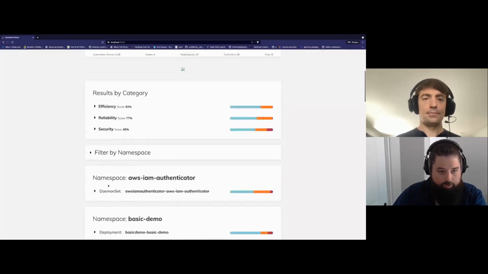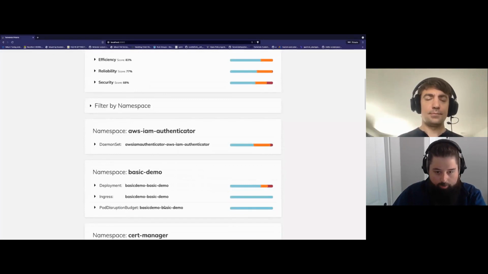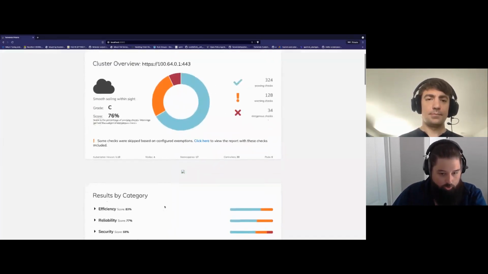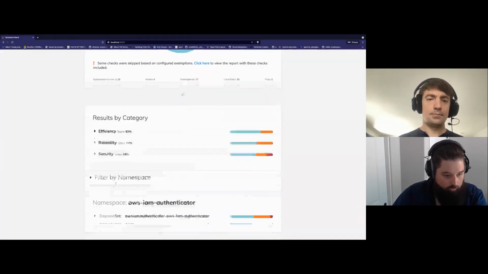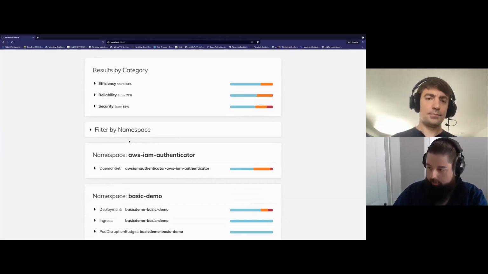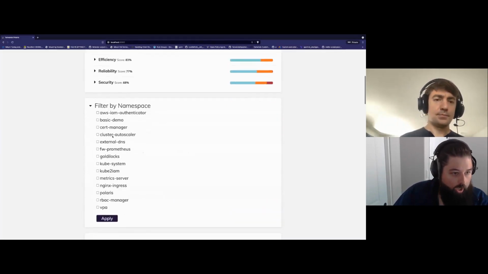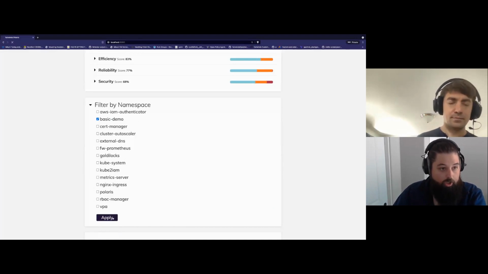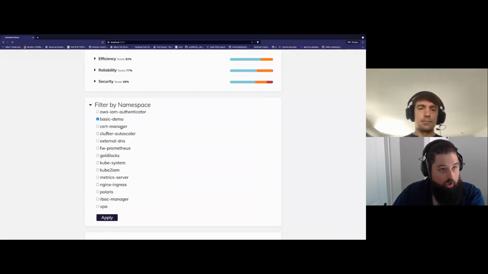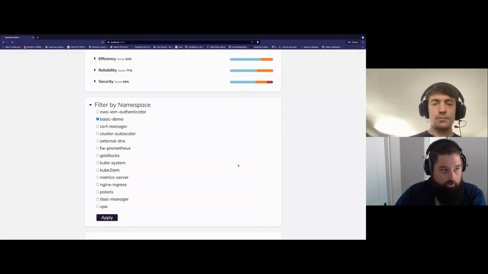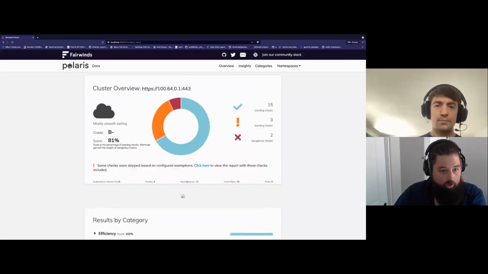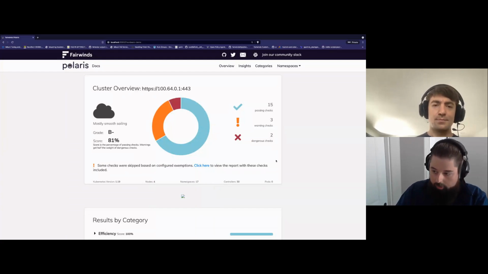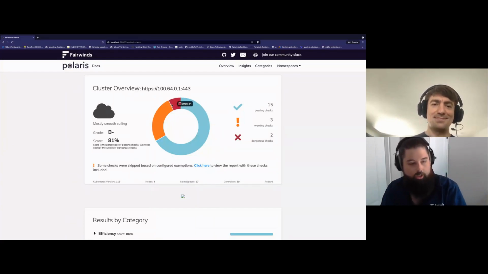But I start looking at these and I realize that there's a lot of namespaces here. And as the developer that just deployed this demo application, I don't want to see all this. Like, I don't run the AWS IAM Authenticator. That's my ops team's problem. So I'm just going to click on this filter option, or maybe I am the ops person and I just want to filter one of the others, but I'm going to filter to this basic demo namespace and hit apply. And we should see a much different dashboard, a lot less going on here, less numbers, yay, things that I can actually focus on here.